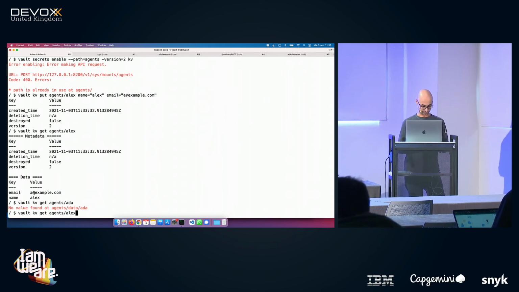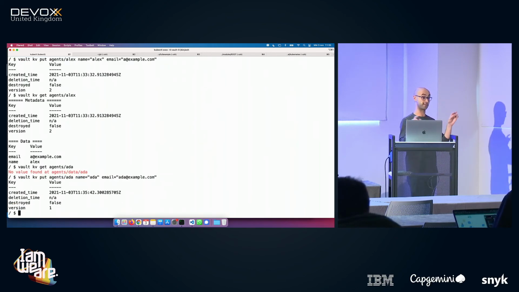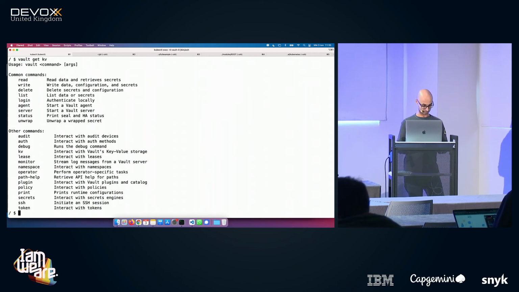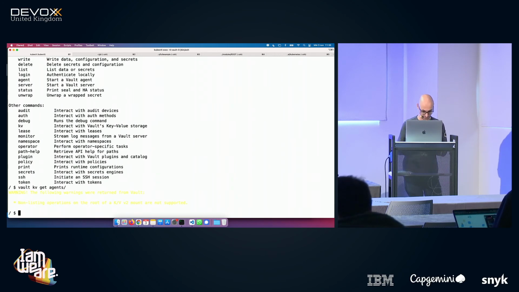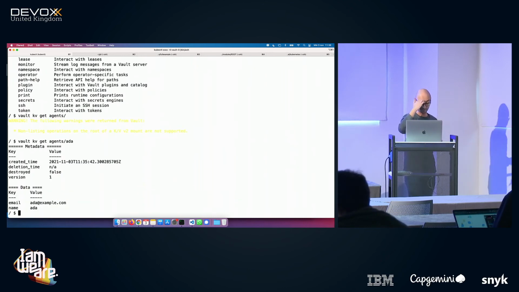If we are interested, you could go here. I could change this to this, this, and this. And now I've got two secrets. One is in agents/Ada, another one is in agents/Alex. I can do Vault get KV. I don't know if KV gets everything. No. But if I go, agents. Okay. I cannot read the root, it's not a listing operation. Okay. agents/Ada. Then I get the information related to Ada.